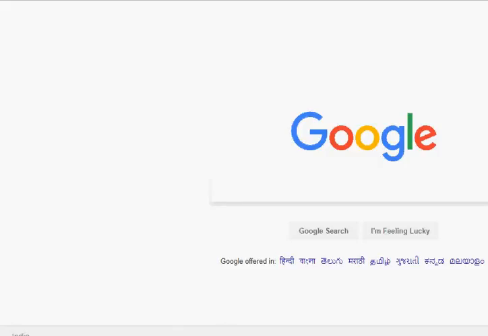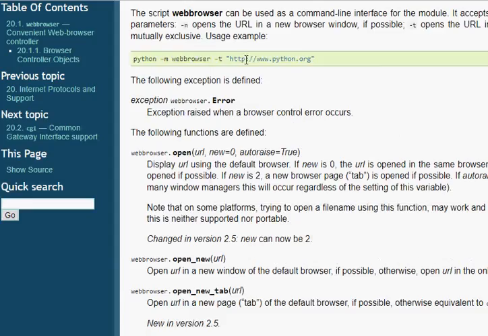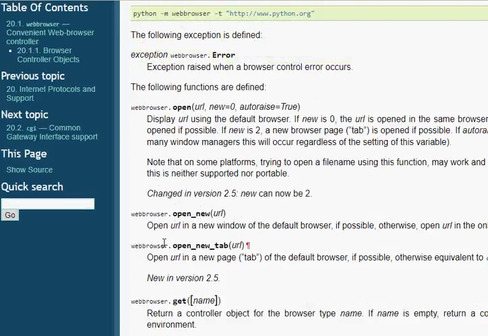So here I have kept some documentation about webbrowser. You can see that webbrowser.open actually opens the URL. You're giving the URL here and it gets opened. This is webbrowser.open_new. It's used to open the URL in a new window, sorry. And webbrowser.open_new_tab opens the URL you're providing on the default browser in a new tab.